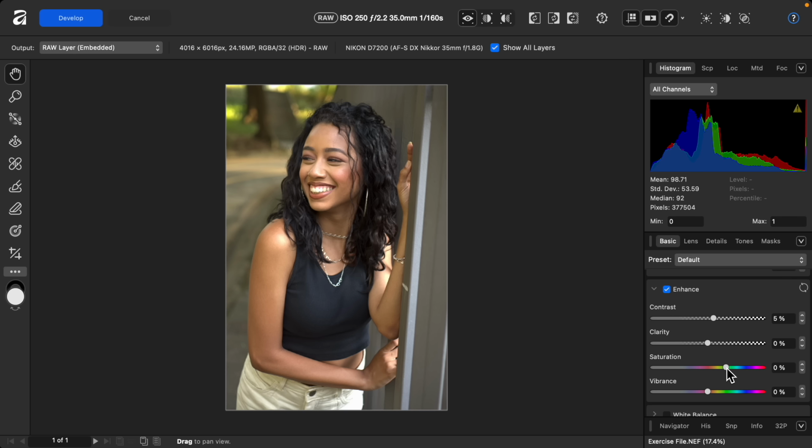Next, we have the saturation slider. Saturation makes all of the colors look a little bit more intense. I think pictures look nice when they have a little bit of saturation, so I'll just increase this a little bit. And then we'll move down to the vibrant slider. The vibrant slider is different because it increases the saturation of the muted colors in your image. So as I raise this up, you can see it's much more subtle than the saturation slider. I'll just bring this up a little like that.